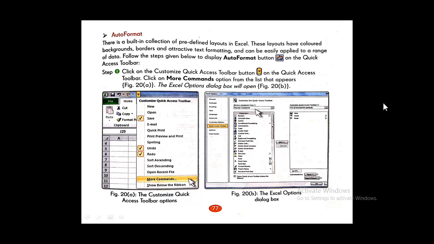Now follow the steps given below to display auto format button on the quick access toolbar.